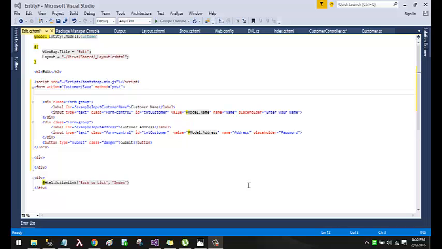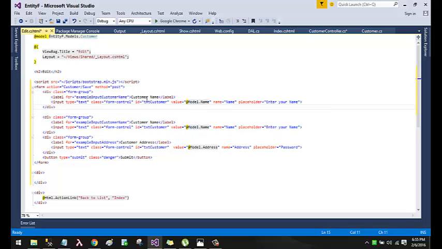Now, in order to update the customer information, I'm going to pass the customer ID also and display it to the user. So I'm going to add that customer ID over here, and I will just pass the ID and the model will appear with that ID. Okay, now once this information has been edited by the user, we have to save this updated information.